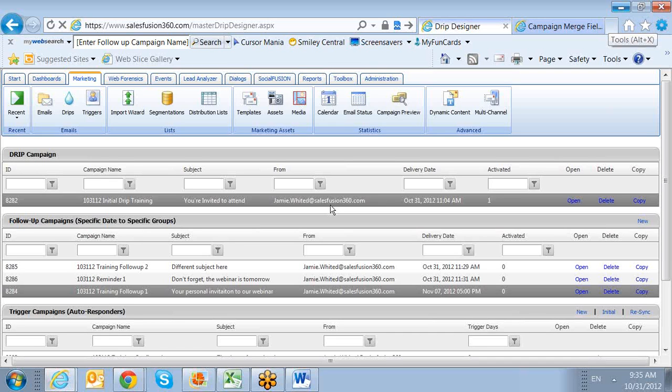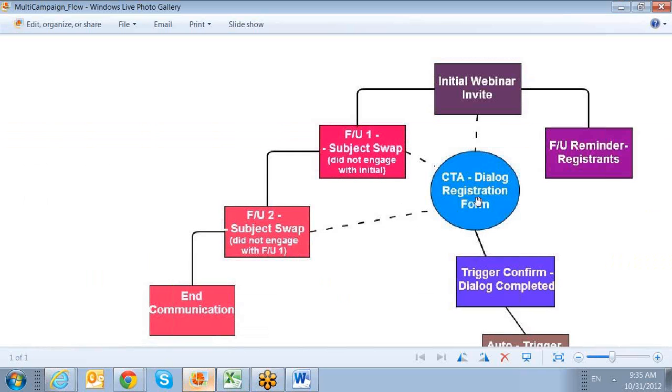You can do this with events. You can do this with webinars. You can do this with newsletters. You can do this with system updates. Anything that you're sending out can be turned into a drip campaign, again, to really try to entice the person to engage. Your drip should always have some type of call to action.